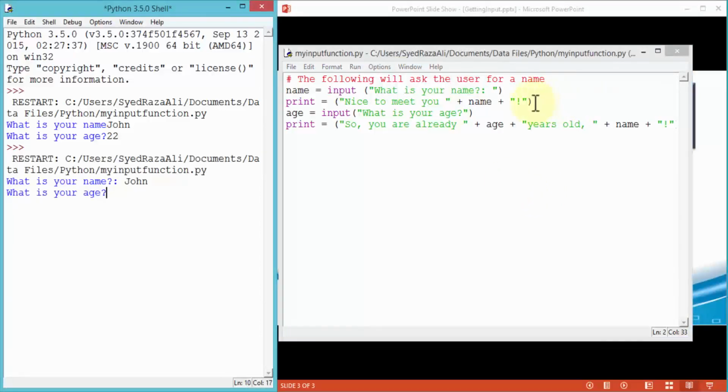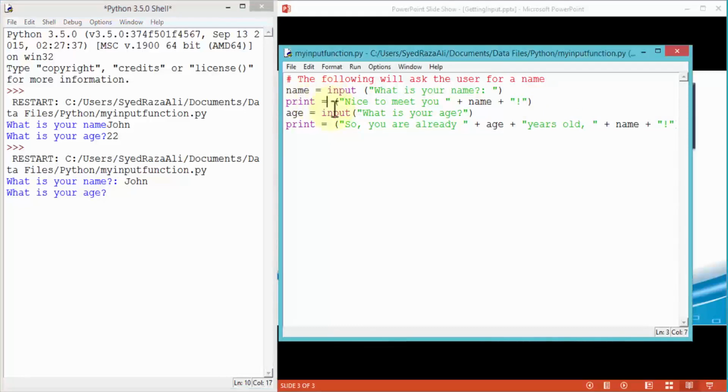But notice there's something wrong with the print code here, because it's not asking me the next line. In fact, when I enter my name, it should print nice to meet you and my name. And of course, the reason why is that right after print, I do not need an equal sign, because this is not an assignment statement. This is simply a print command. Okay, so print, parentheses, nice to meet you, and then of course my rest of the code. Same thing with the print after age. I'm going to delete the equal signs here, and here we go.